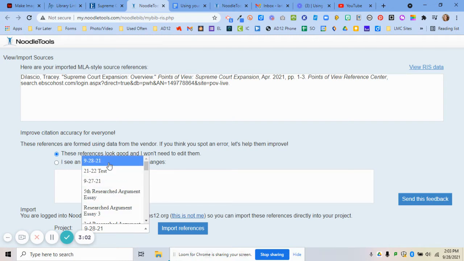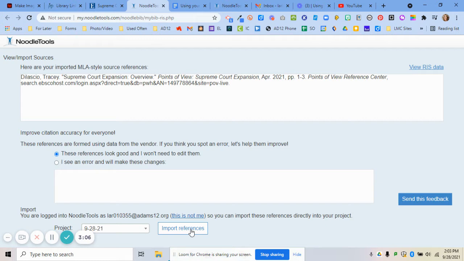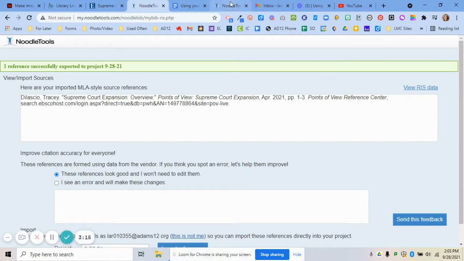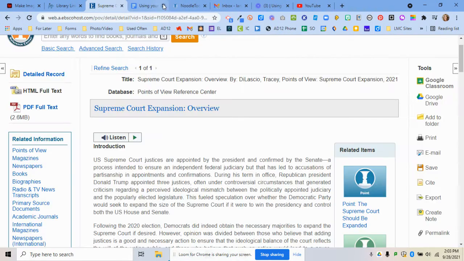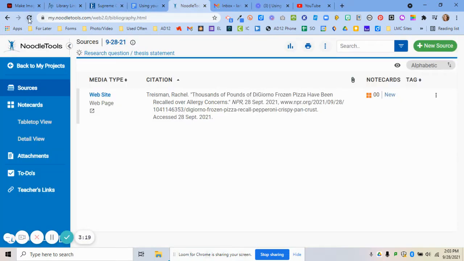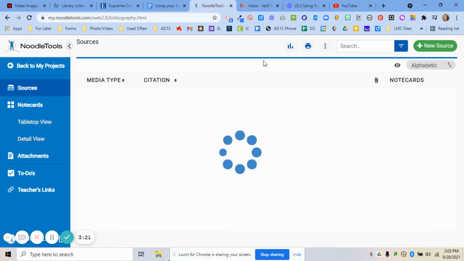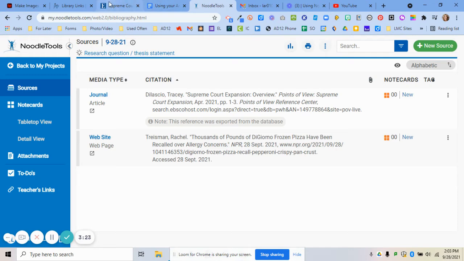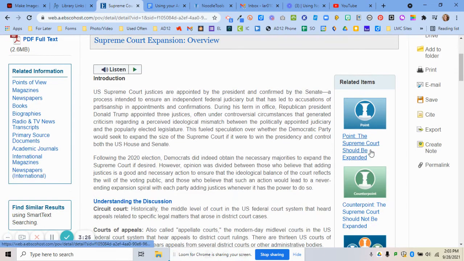Make sure you're using the correct project. And remember, I'm using the one that has today's date because today is September 28th. And I want to click import references. You can check and make sure this is correct for you. But I'm just going to leave it as it is and click import references. And then I can close that page. And if I go back to NoodleTools and refresh this page, I should have 2 citations.